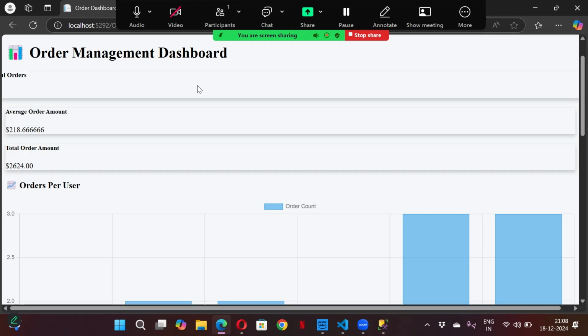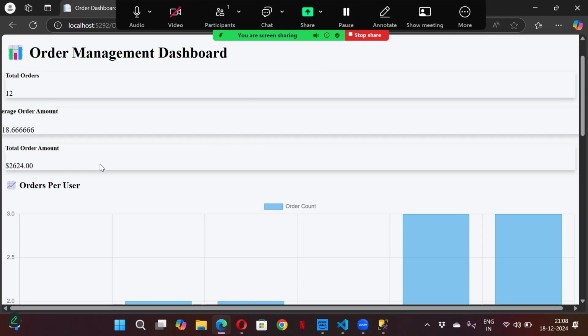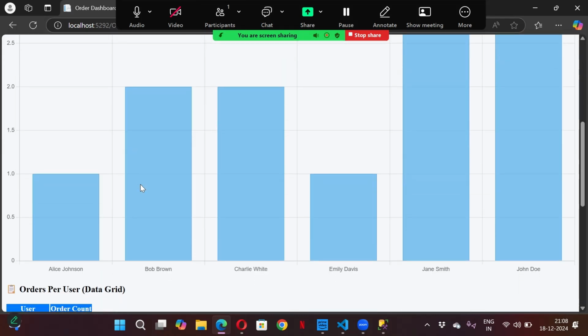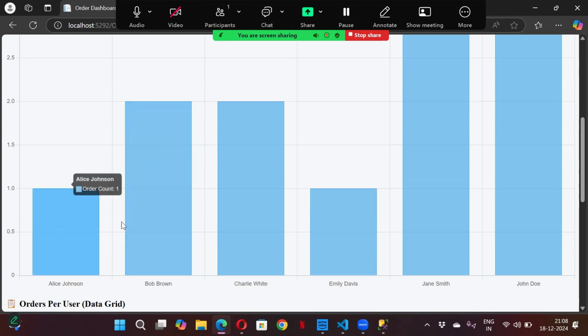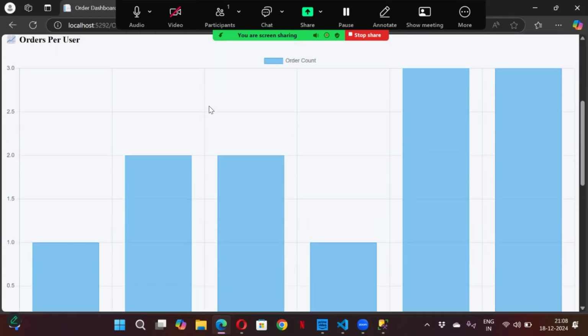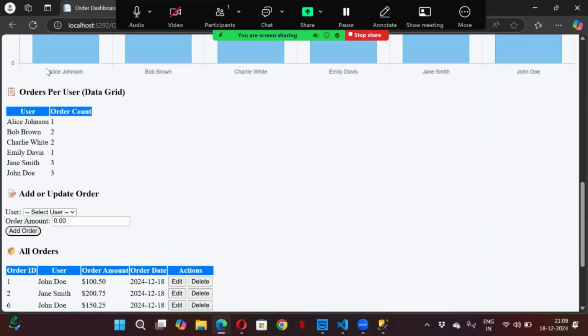So this is total orders. This is average order amount, which is coming from wherever the database is present, and this is the total order amount. These are the customers I've uploaded in the database, and this bar graph shows you how much the order count is. When you put a cursor on it, it will show you the order count. Working fine.